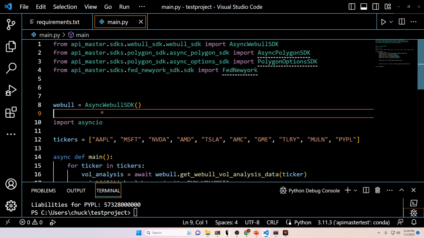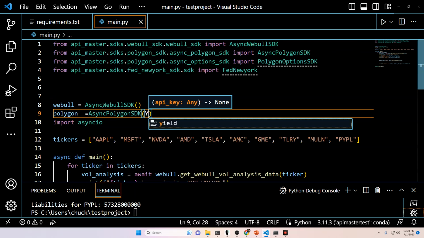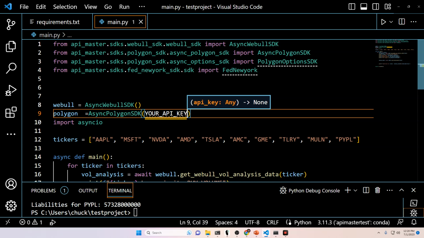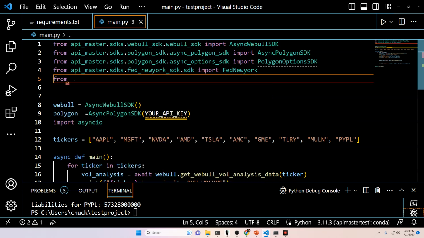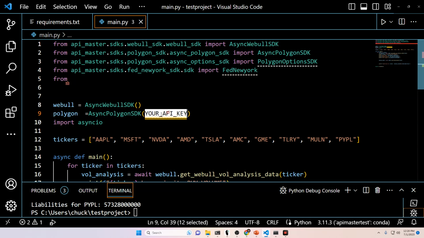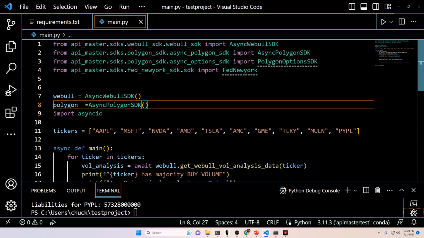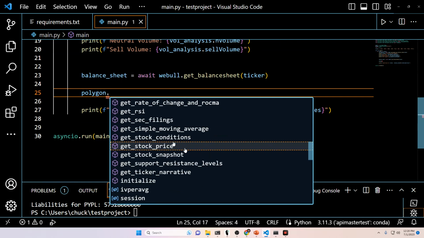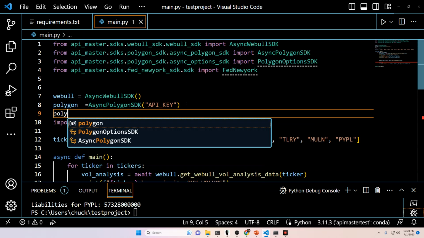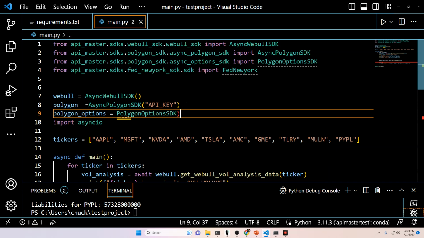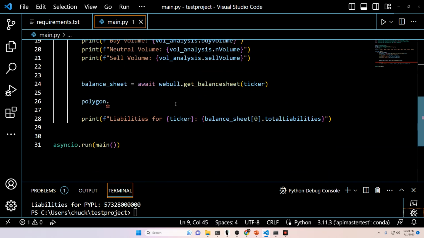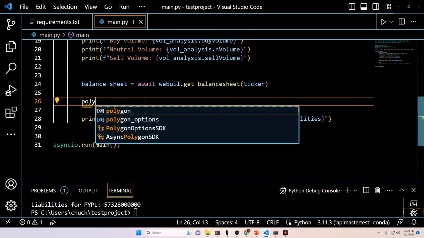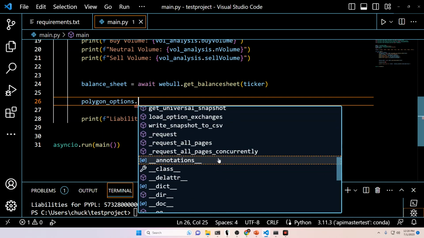For example, we could define Polygon here as Polygon equals async Polygon SDK, and then you've got to pass in your API key, which you would get from your config file that I don't have in this example, but you would import it. So let's just pass in API key for now. And then you can see all the Polygon functions by saying Polygon dot, and then you get all of your different functions. Same process for any of these SDKs. So Polygon options equals Polygon options SDK, pass in my API key. Then I can see all of the Polygon options functions, which is right here.